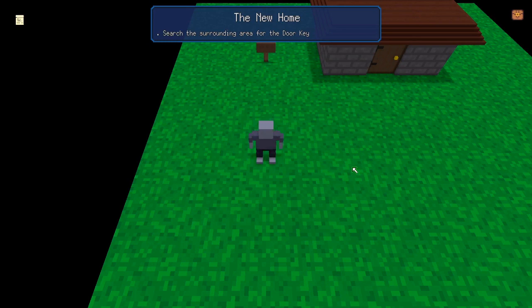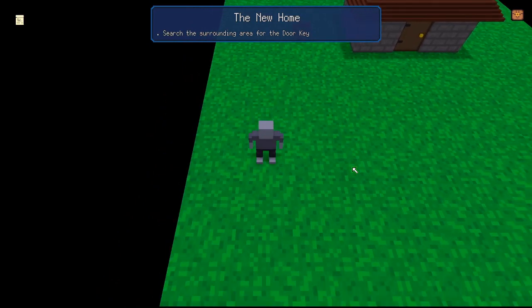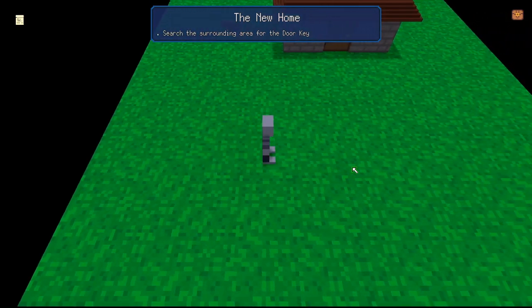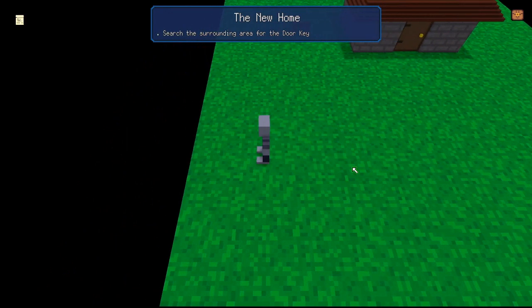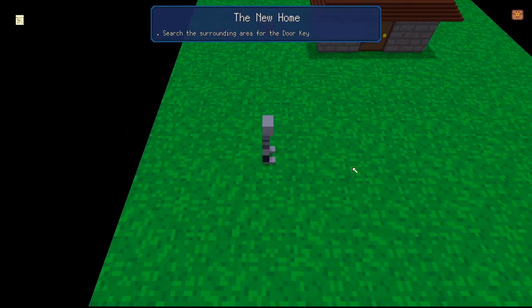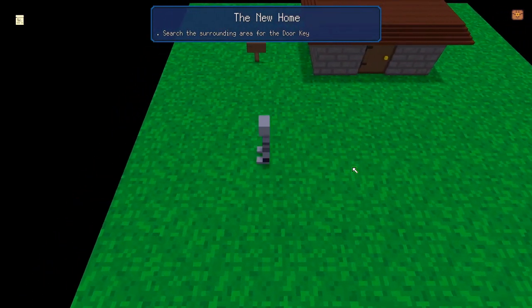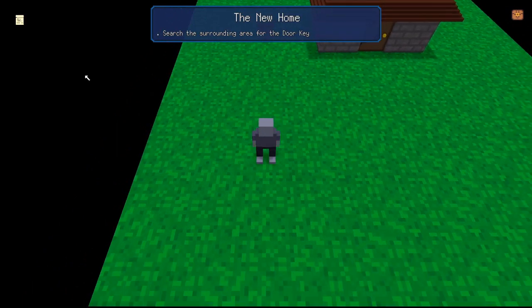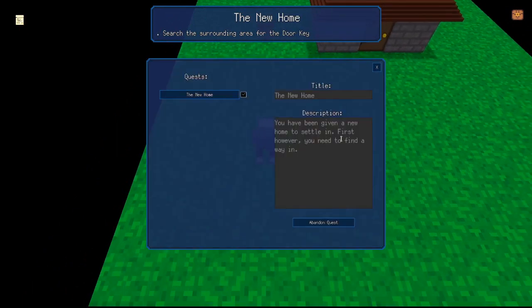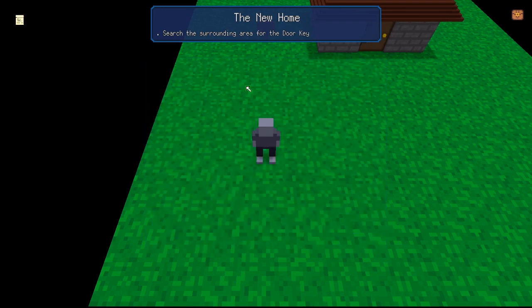Obviously, again, you can customize this. This is just to give you an idea, but this just allows us to see what quest we are currently doing and where we are in this quest. Currently, our objective is to search the surrounding area for the door key. So I know what my current immediate task is. Even though if we look in the journal, we have the overall story of this quest, I've been given a home to settle in, I need to find a way in or whatever. Let's give ourselves a different quest for a moment.